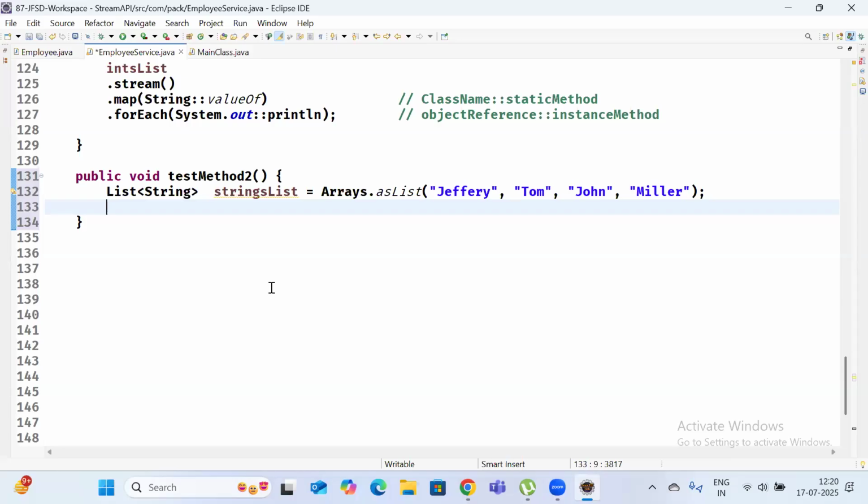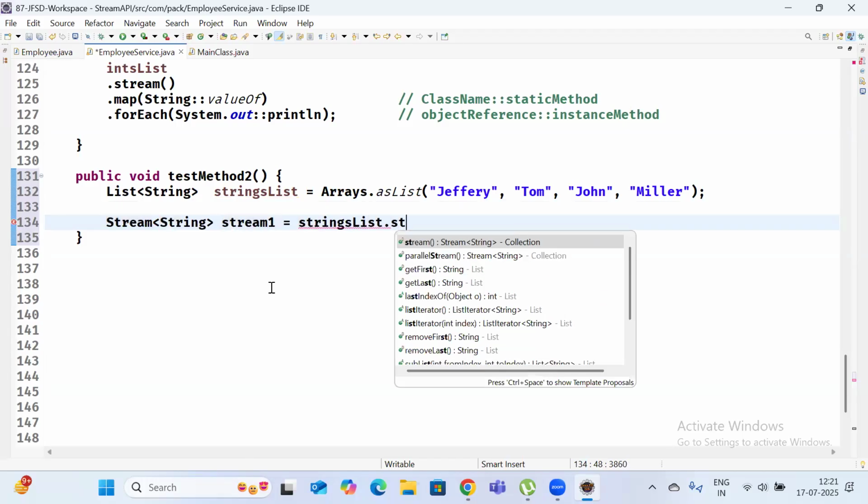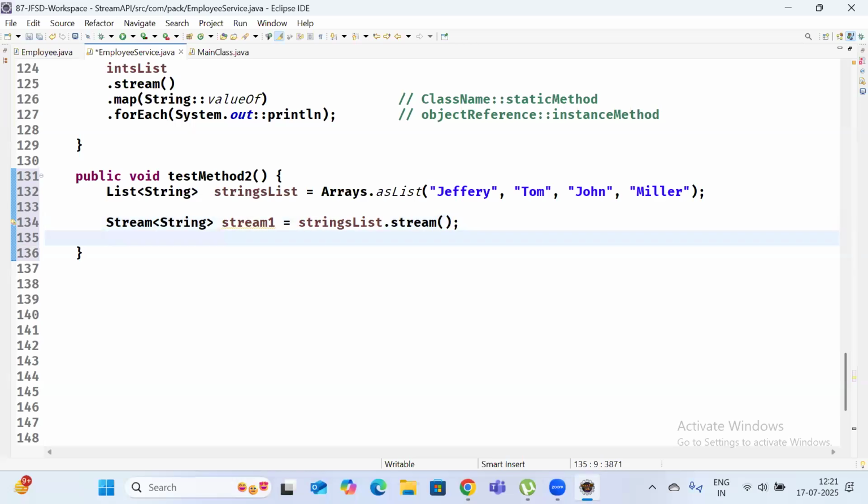Okay, understand here. Create a stream object from the strings list. Tell me, how do you create a stream object? Stream of string, stream1 is equal to stringsList.stream(). Call the stream method. A stream object is created by calling the stream method only, right? Yes, sir. Call the stream. Again, understand, guys.